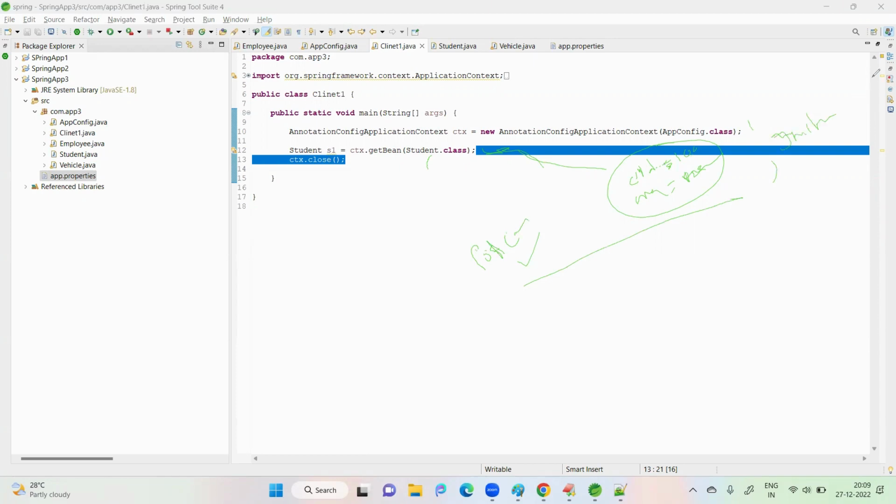After initialization, what is the next task? If you want to use that object, we can use it by calling multiple methods, like print employee, print student, or any other method. After that, I'm closing the context. Closing the context means whatever objects are in the context will be destroyed. Just before destroy, if we want to execute some method, we can put it in pre-destroy. This method will be executed just before the object is destroyed by the IOC container, but not by the garbage collector.